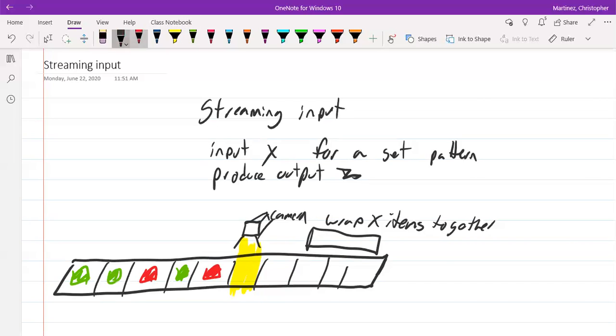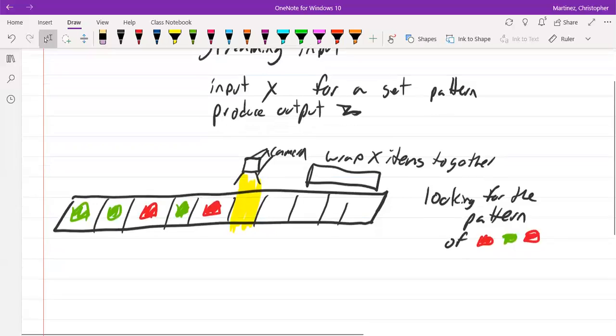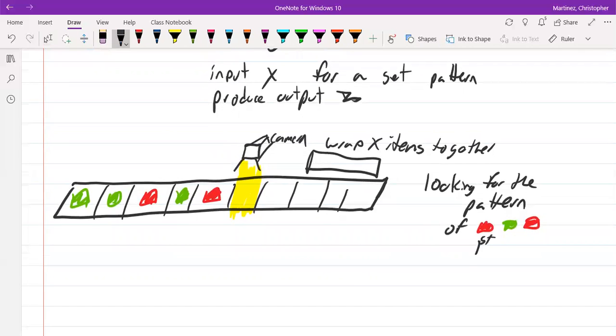And this item is going to group items together. Let's say we are looking for the pattern of red, green, and red. Now, in these items right here, the order we're looking for is red first, green second, red third. So if we look at what's on the conveyor belt, we're going to see our first, our second, and our third.